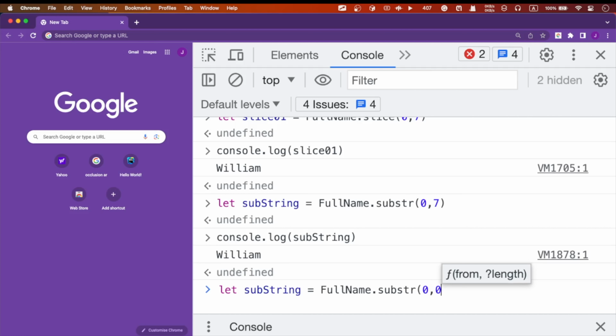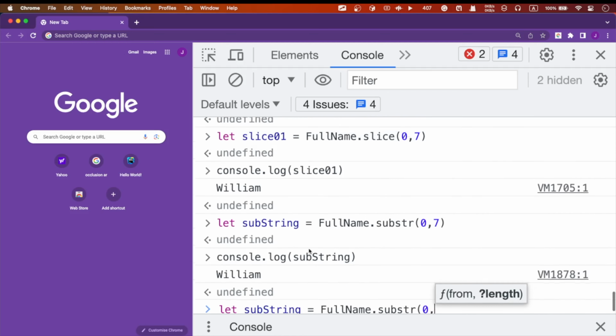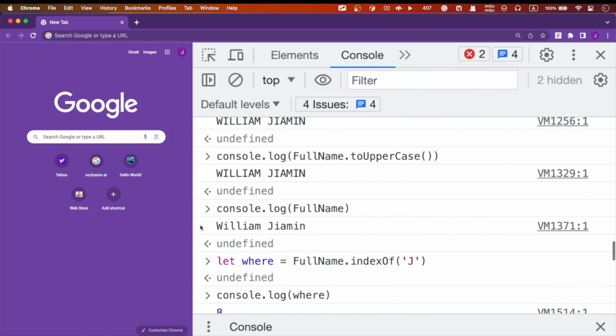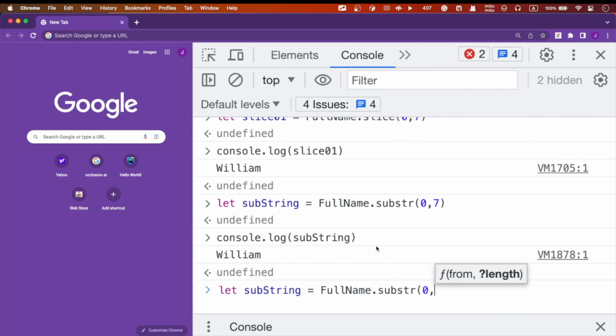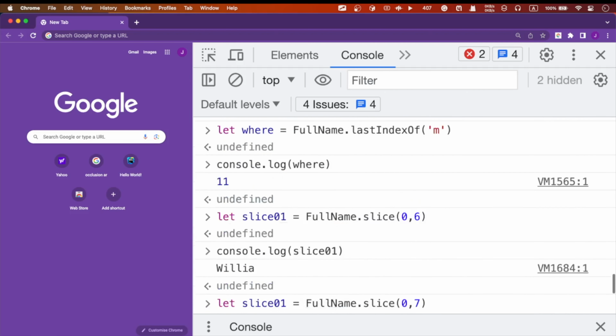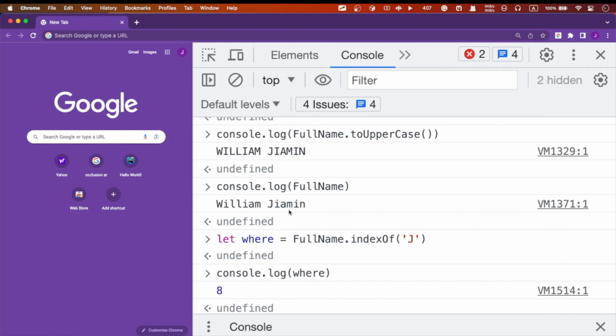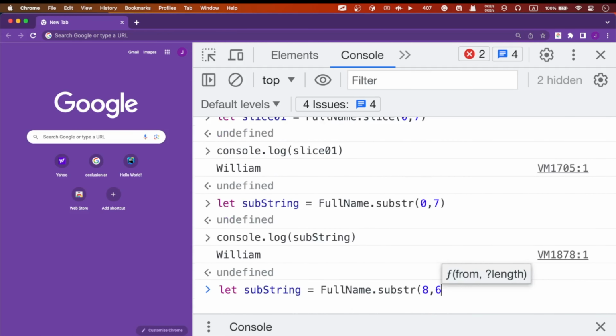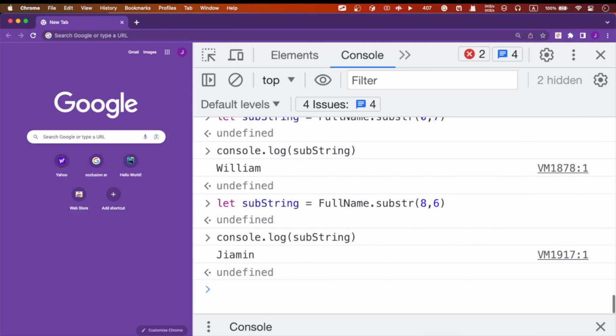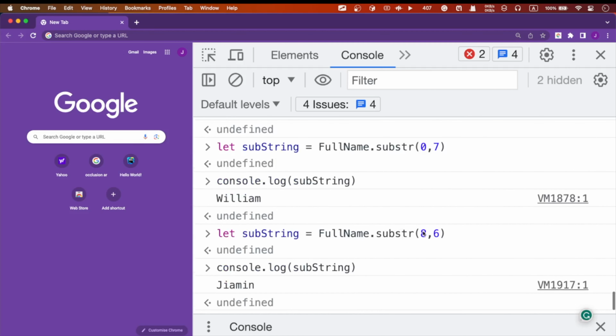If you count it, 1, 2, 3, 4, 5, 6, 7. So the length is 7. And say you want to start from, let's count it. You want to start from 0, 1, 2, 3, 4, 5, 6, 7, 8. You want to start from 8, and you want the length to be 1, 2, 3, 4, 5, 6. You can do that. And you can print the substring, and you got jamming printed out. So that's a little bit more versatile than this slice. You just start from a certain position, and you just need to know the length. You don't need to count it from the start.